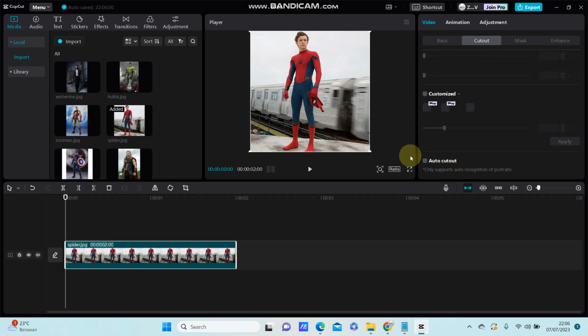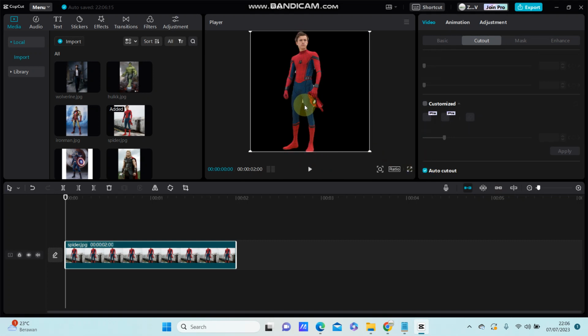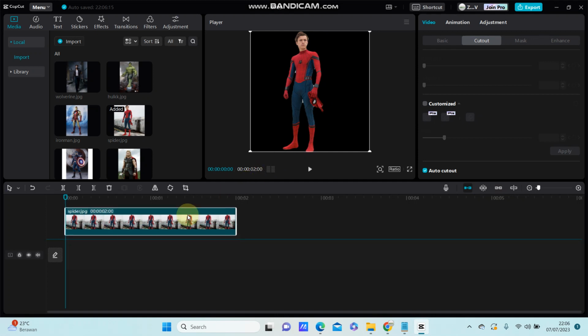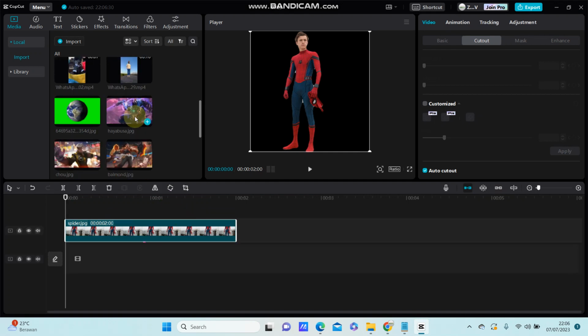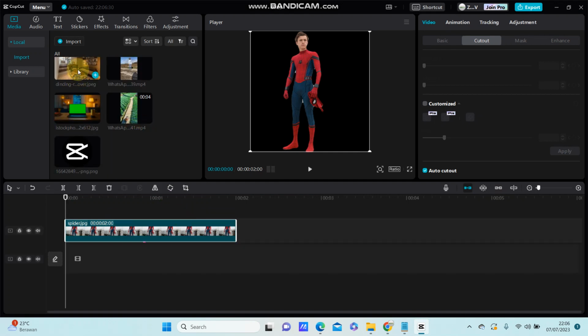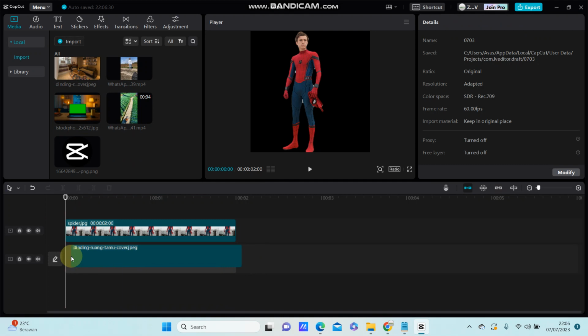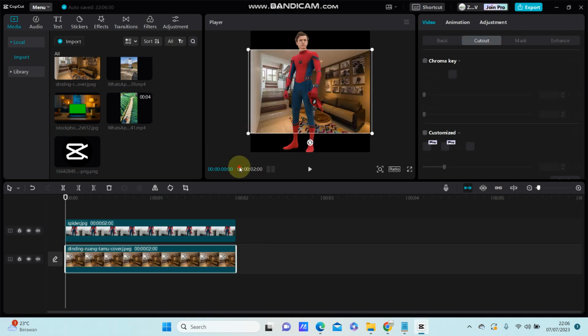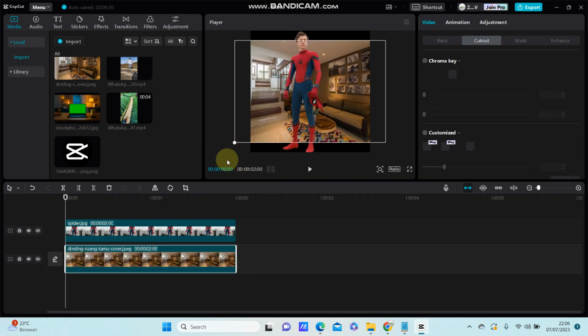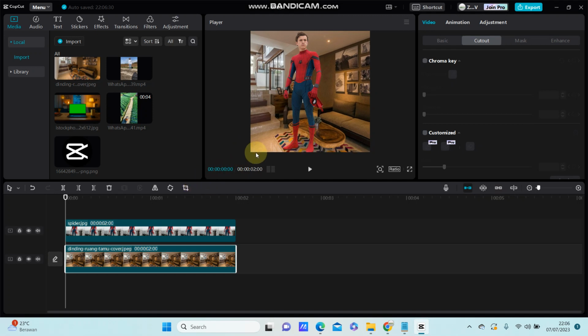automatically. So for example, I'm just going to turn it on. You can see the background has been removed from the object. So you can move it up as an overlay and put the background below. You can resize that.